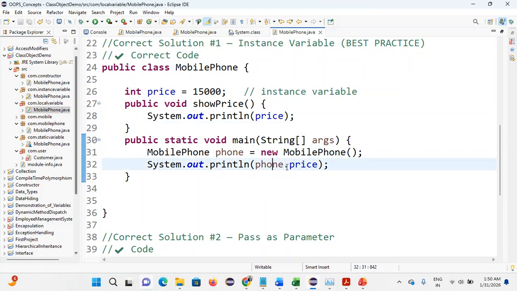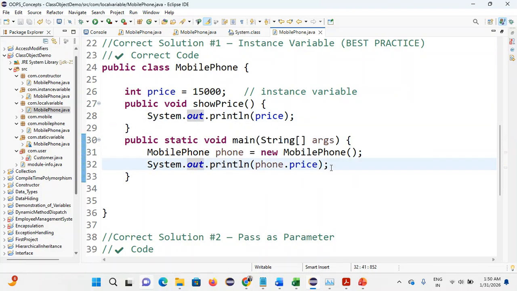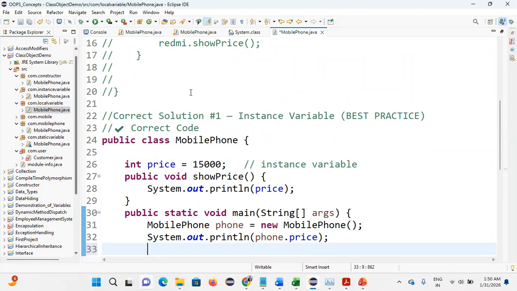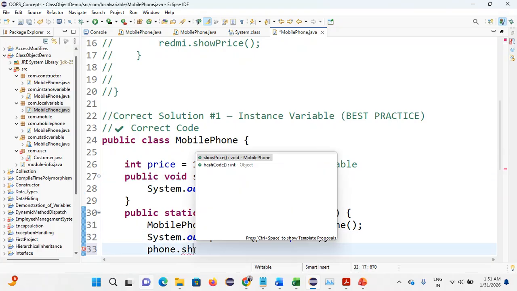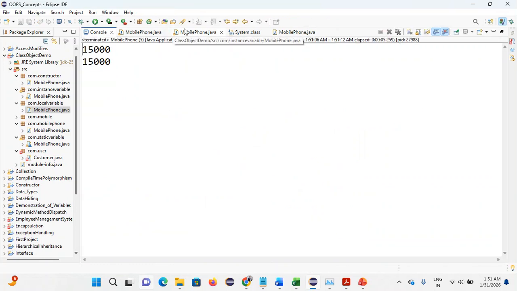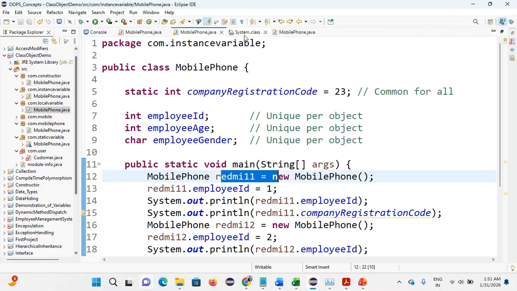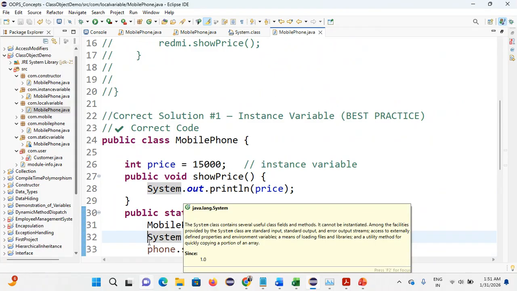See, here also the value 15,000 will be printed. Here also, if you're calling this function, it will be printed. Phone dot show price. So 15,000, 15,000 will be printed. Any one you can use directly, or use the call method.